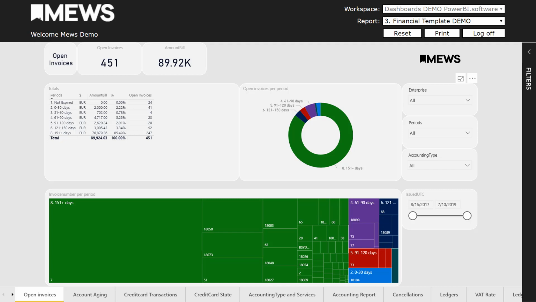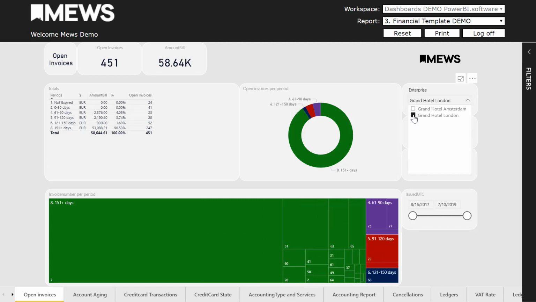On the Enterprise filter, you can select if you want to analyze the data for all your properties or for a specific property. By default, all properties will be selected. To analyze the data for a specific property, select the property. In our example, we will select the Grand Hotel London.